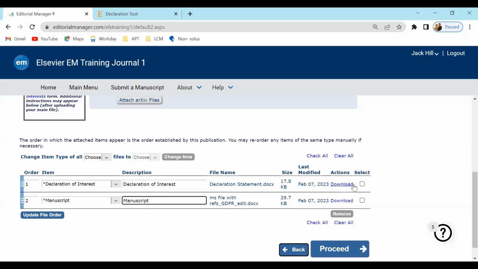And also, if you would like to remove any of these files that you have uploaded by mistake, you can always select the file by ticking this checkbox and click on the remove option, which will remove the file from your submission.